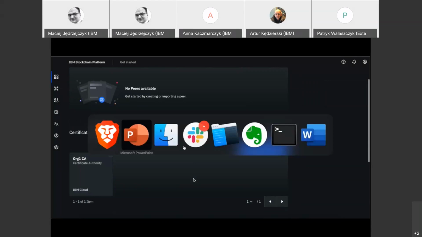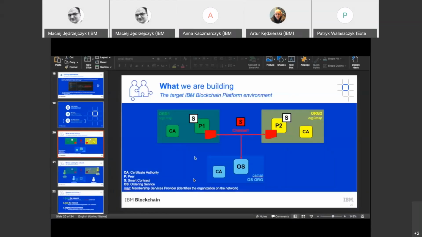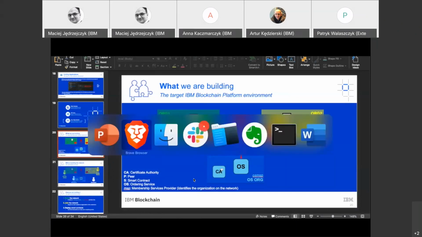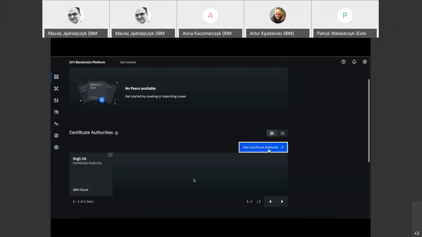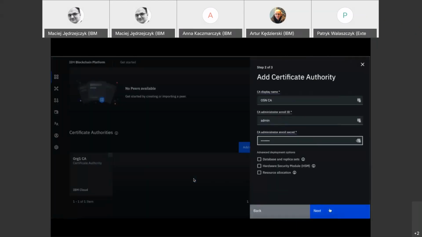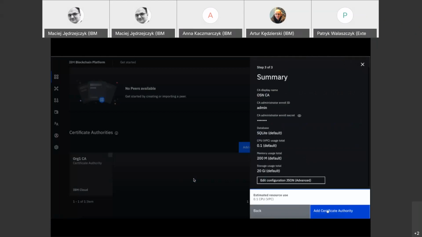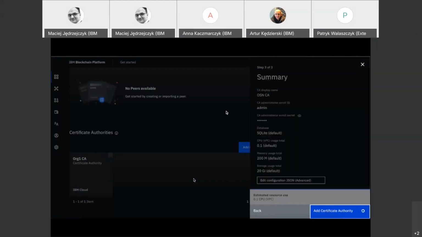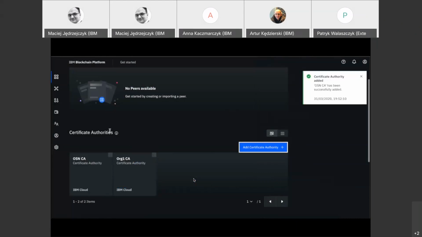Meanwhile, while it is creating, we will create a second certificate authority dedicated for the ordering service network. So again, we repeat the steps. We create a certificate authority. We assign a name to it. We assign an identity for an admin of this certificate authority. And again, we create a new component in our network. Then you have to wait around 5 minutes until it is created.